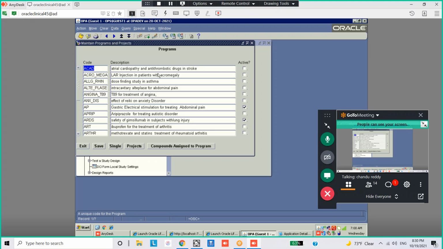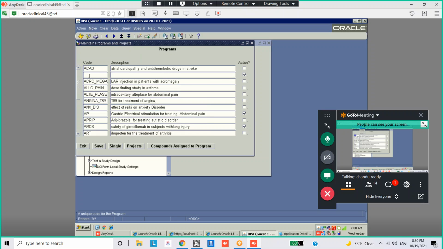See, now here we can search for the records and we can create the records. Go to data, insert record. If you want to create a new record, you can go to the menu bar, data, insert record. You can create code ABC, description XYZ.